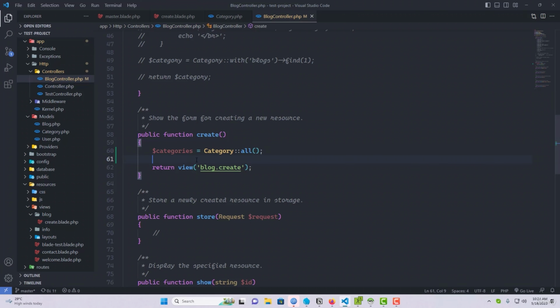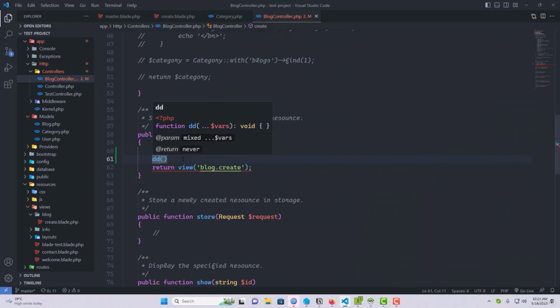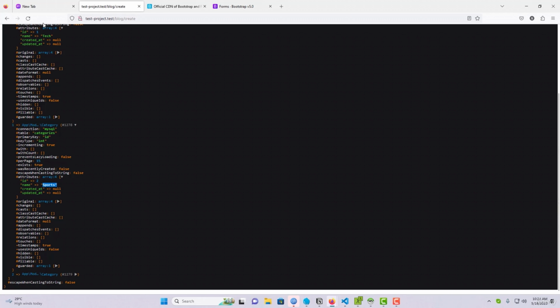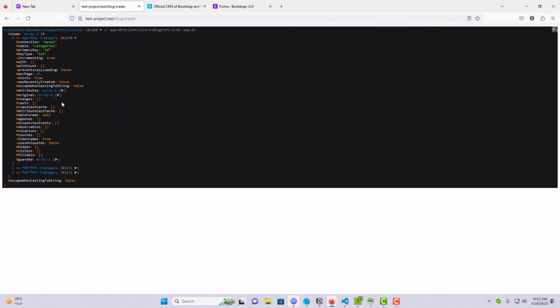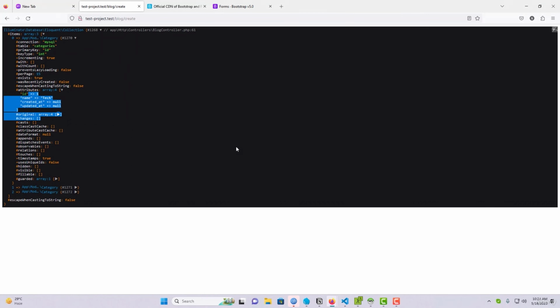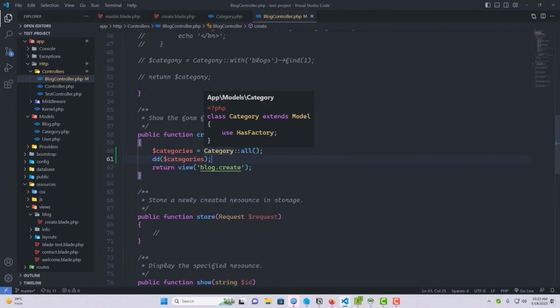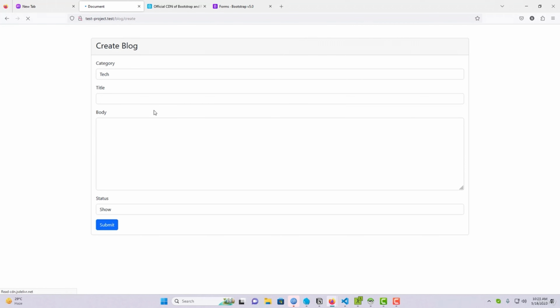Right now, if I dump this variable here, and go to our front end again and refresh this page, as you can see, we're getting the data again. We're dumping the data and we have all of our categories. So it is working exactly the same. Now what we have to do is remove this one, go to the front end again and refresh, and as you can see, we're getting the form.